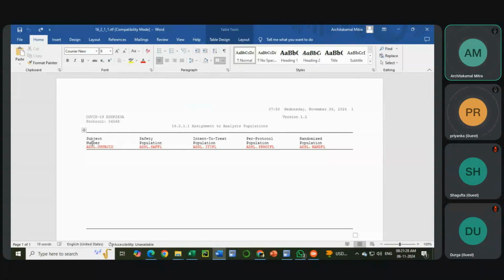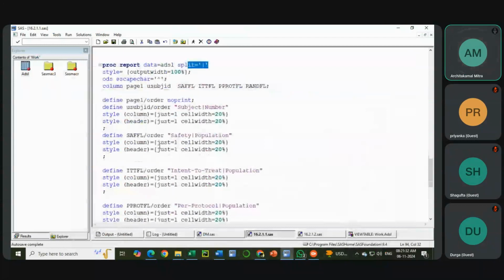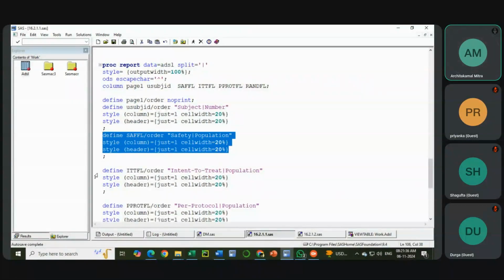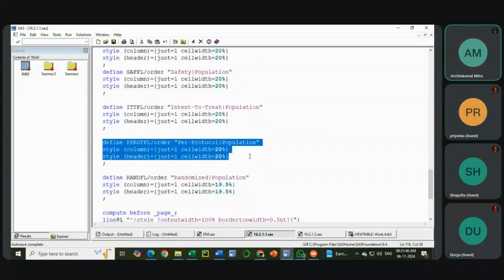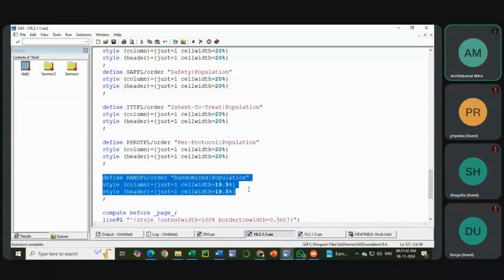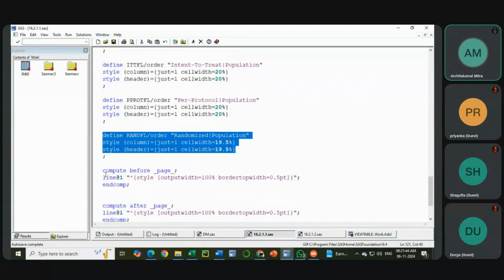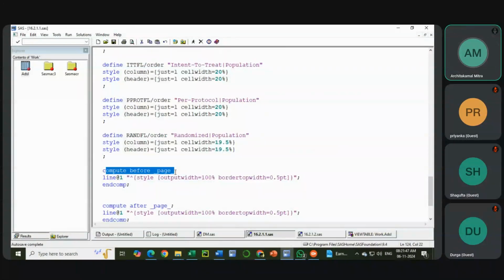Okay, subject will be in one. Similarly, safety in one line, population in another. So same thing we have done. Define safety, SAFFL safety. Define ITTFL intent to treat. Define PROTFL, this one. Define randomize, this one. So we have given. Now what we have done, compute before page.